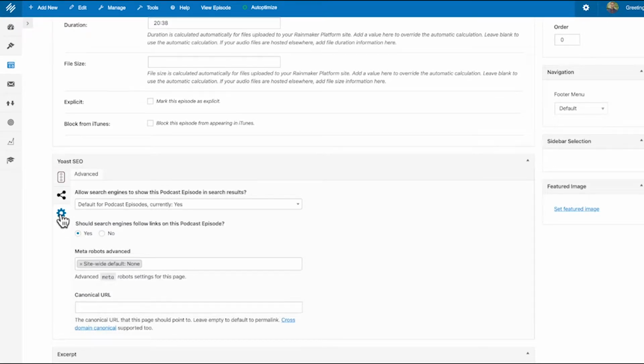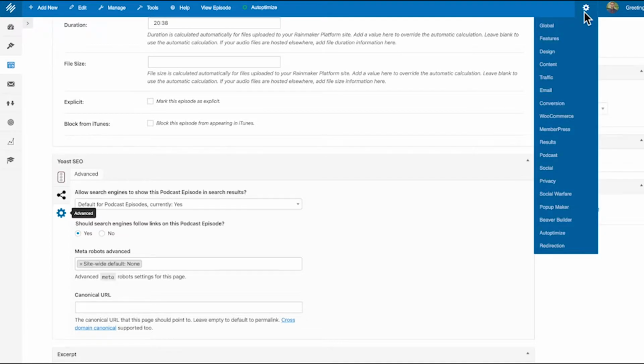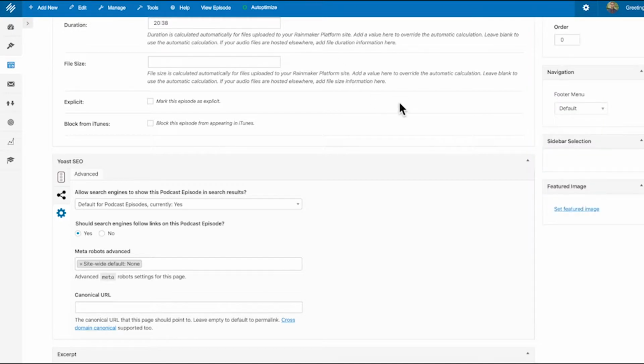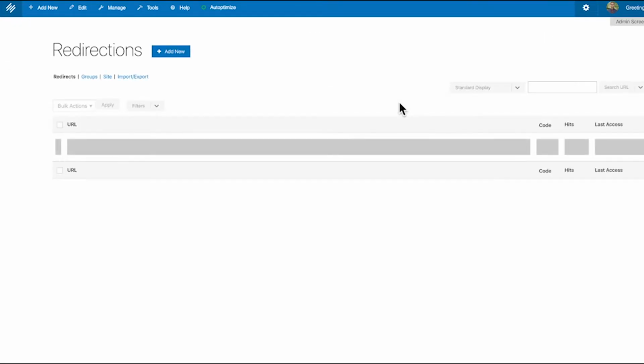And that doesn't mean that you don't have this functionality anymore. Instead, it's just been relocated, or dare I say, redirected. So to find the new redirections area, just go to the Gear tab in the top right corner of your admin screen, or really any screen that you're on, in the top admin toolbar, and go to the bottom and you'll see redirection.